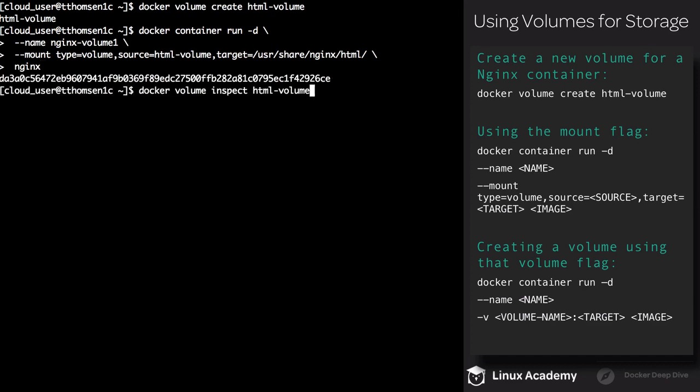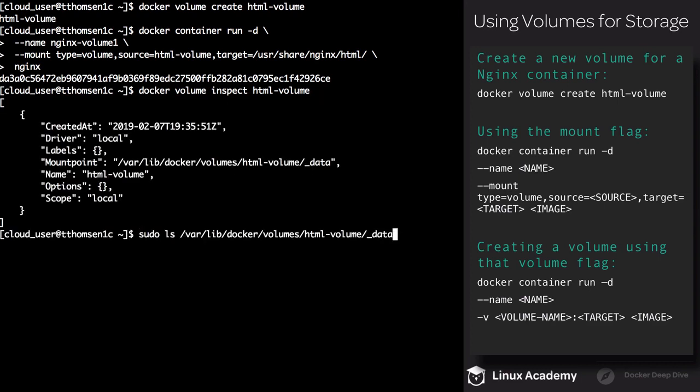Next, I'm going to run docker volume inspect on the HTML volume. The reason why is because I want to get the mount point. And by executing sudo ls, we can see that the volume was pre-populated. This happens when the volume is mounted for the first time to a directory that has files in it.